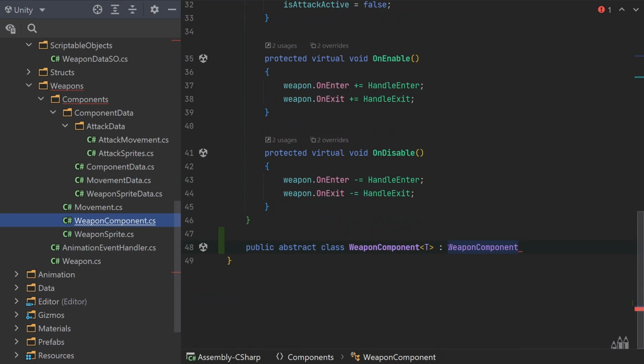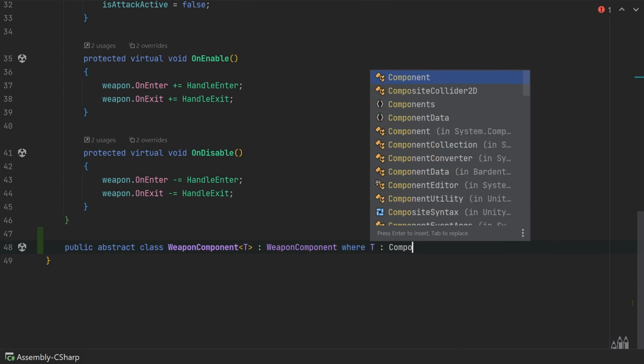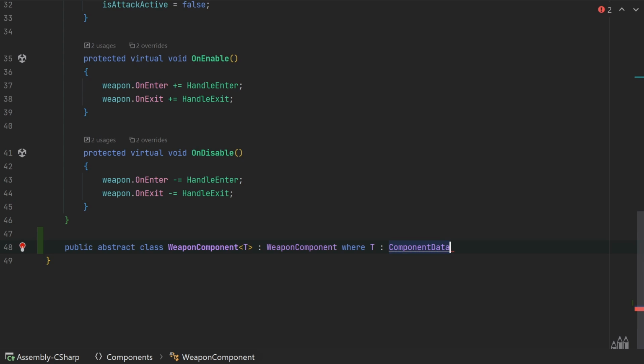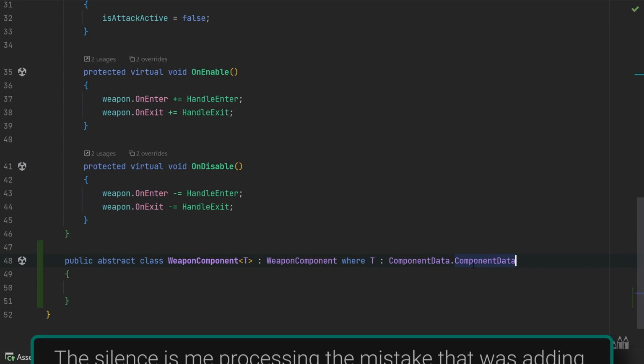Now down where we declared this new class, we can specify what our generic type T is limited to. We have this ComponentData base class, so we know that every weapon component's data is going to inherit from ComponentData. So over here, we can say where T colon, and let me just close this. So where T is a ComponentData. Now you can see here, it is missing a reference.